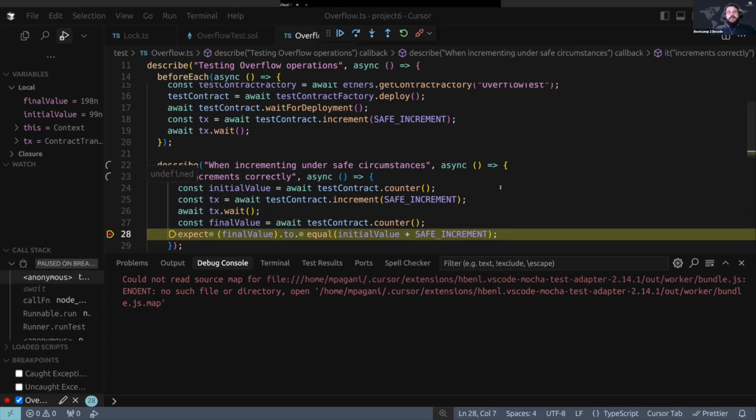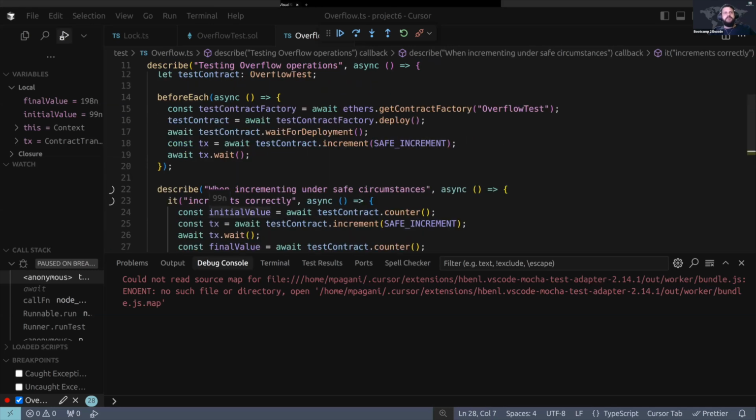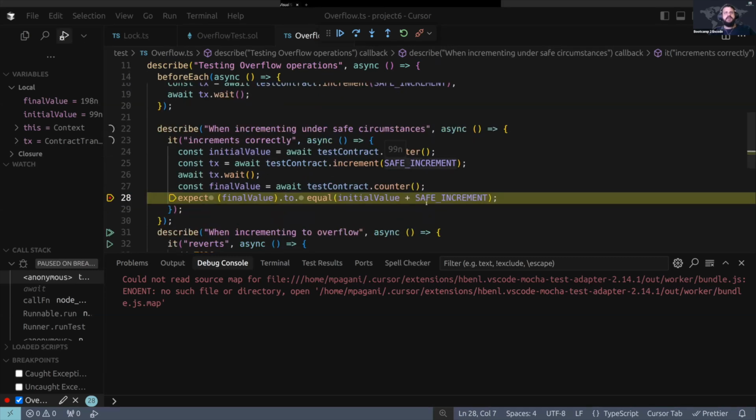Okay. So returning here, we are passing the safe increment. We had the initial value of 99 in the beginning. So doing a safe increment of 99 gives us 198, which is good. We can store that in a uint8.